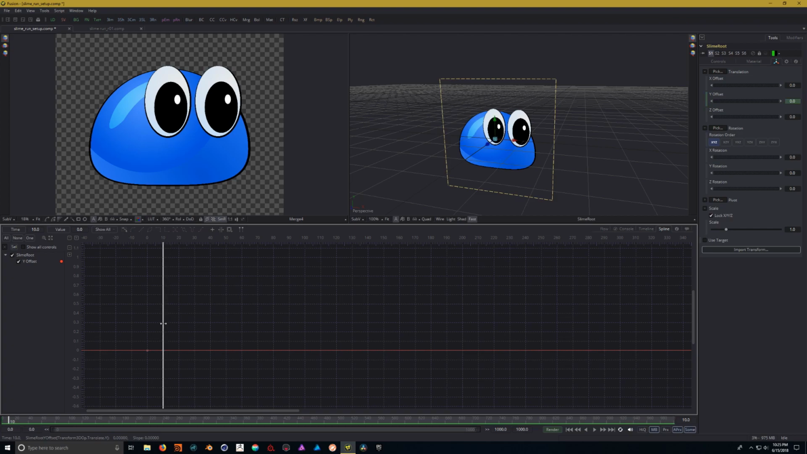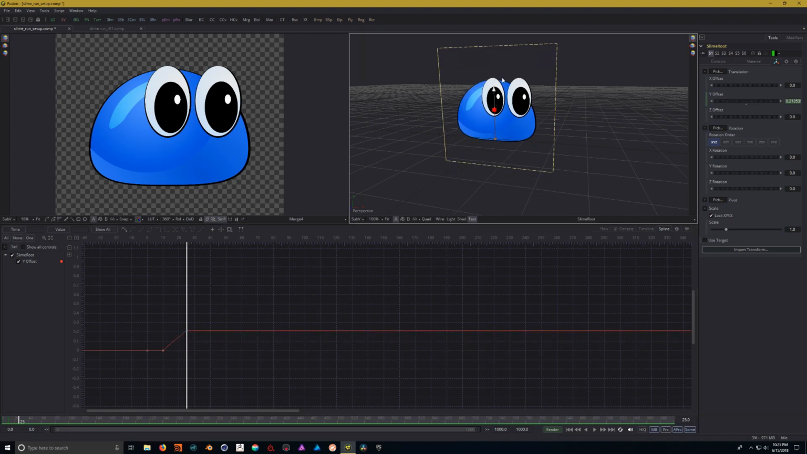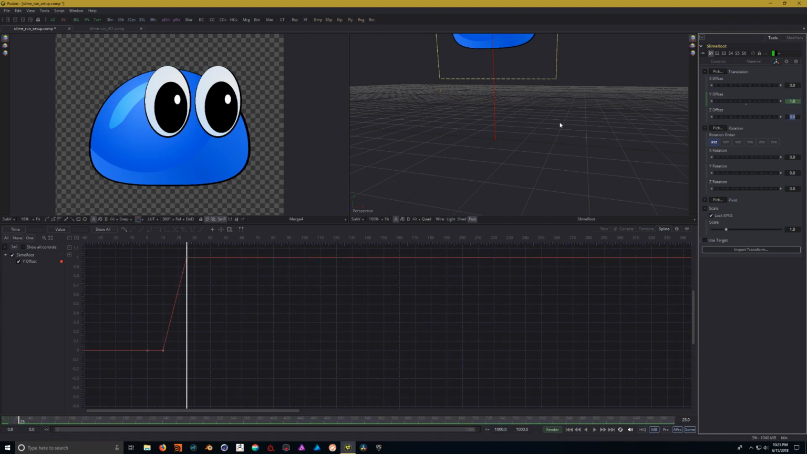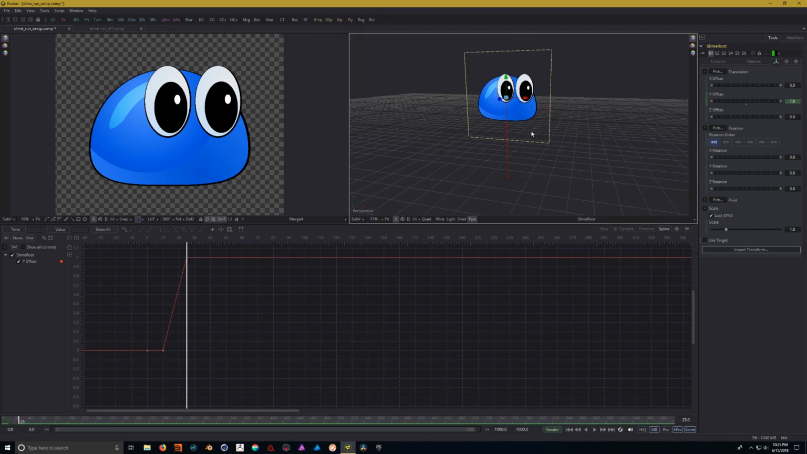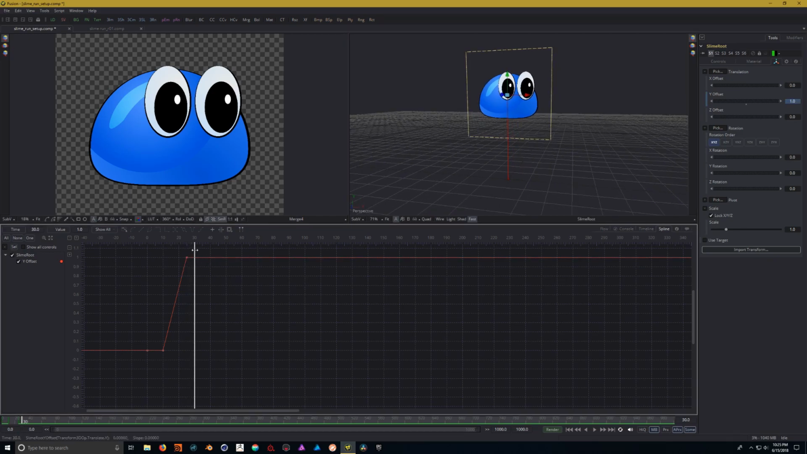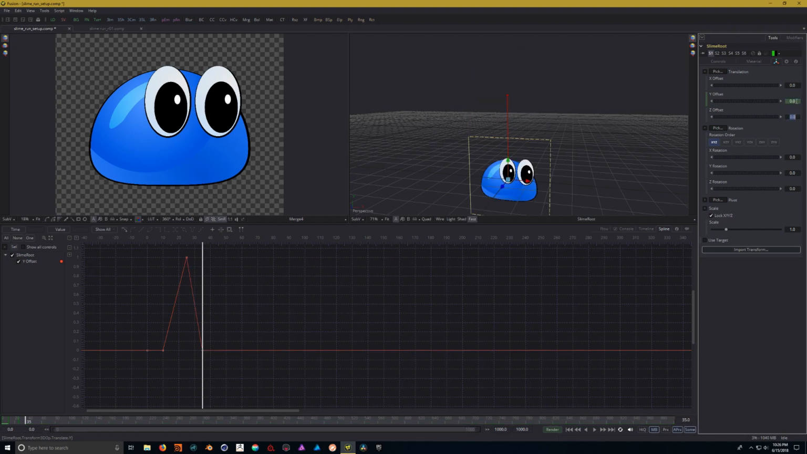Now we want him to jump up. And we're going to move over, and let's just go over to frame 25, or roughly 10 frames. Or sorry, 15 frames over. And let's just move him up on the y-axis. Okay, and you'll notice now that the value has increased. And let's just make this an even round 1. Okay, and we can zoom out of the viewport, just kind of center things up. Then we're going to move over 10 more frames to roughly frame 35, and let's set this back down to 0.